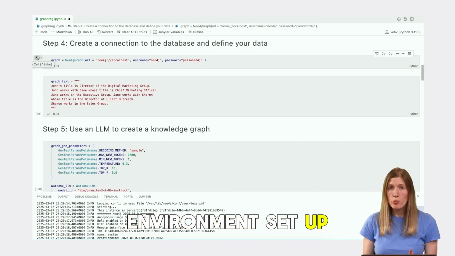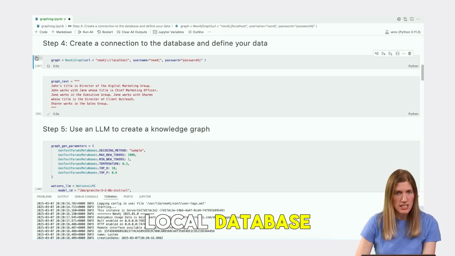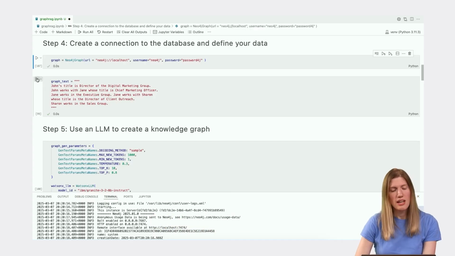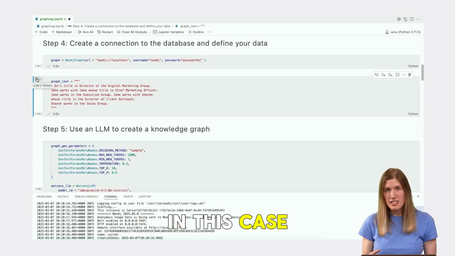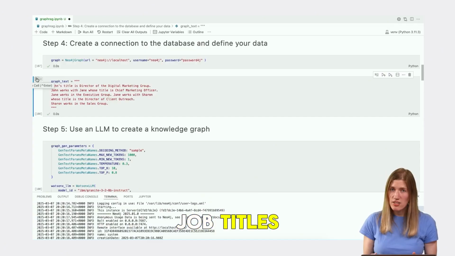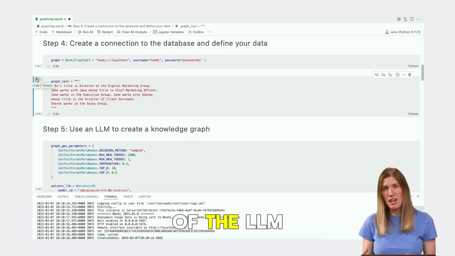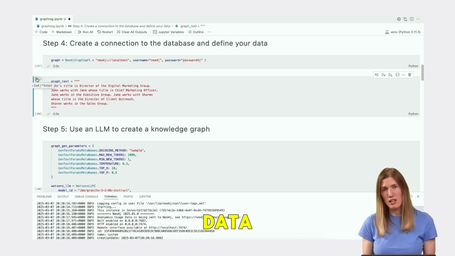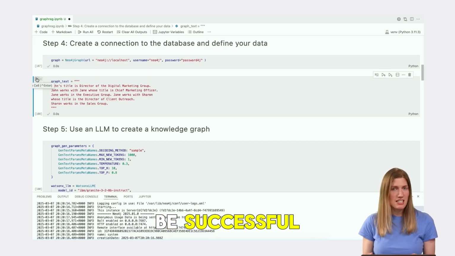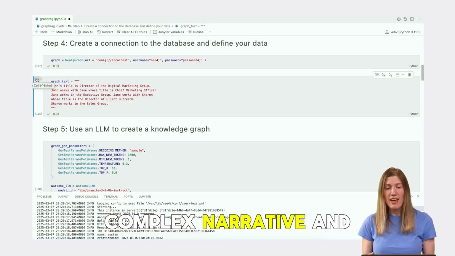Now that our environment's set up, we can create the knowledge graph. First, we need to create a connection to the local database instance that we started earlier. Next, we define our data for input into the knowledge graph. In this case, the text describes employees at a company, groups they work in, and their job titles. We'll use this set of relationships to test the graph generating capabilities of the LLM. But you don't have to limit your data to straightforward examples of relationship data. GraphRAG systems have been shown to be successful in retrieval and summarization tasks for far more complex narrative and connected data.